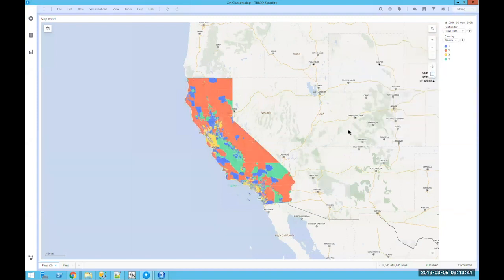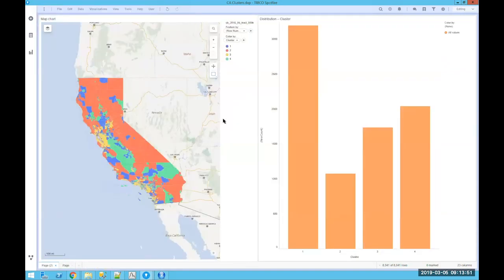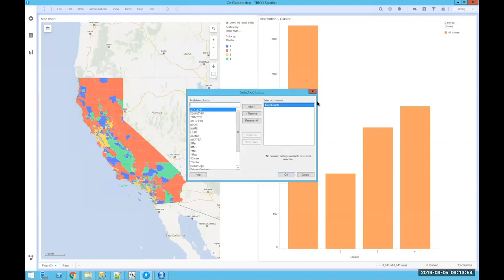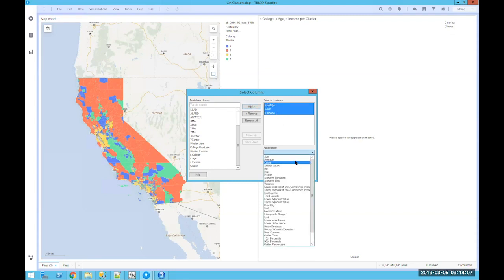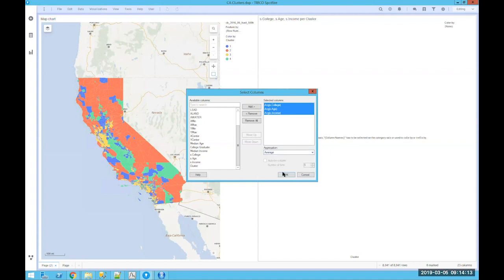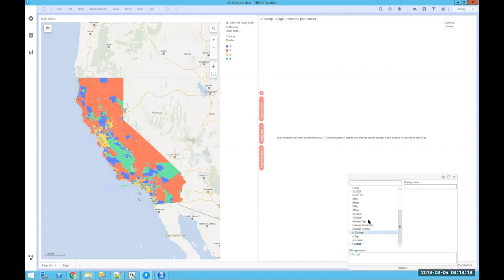While this is great, these four clusters are color-coded across the state of California, and we could definitely use some more context. So we'll go ahead and create a bar chart. We're not interested in row count, but we are interested in the three columns of interest here: the college level, age, and income. We do want to aggregate this by average, and you can see there are several different aggregation methods available. We'll have to change this to column names.